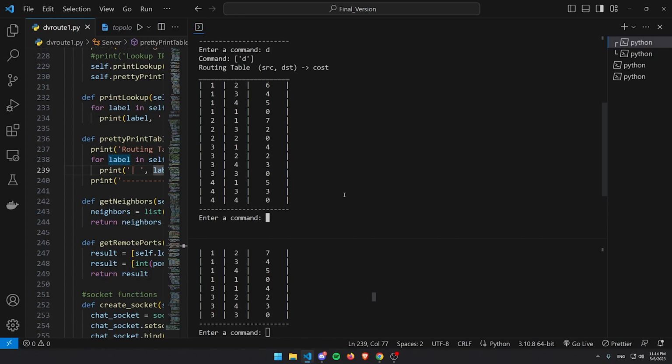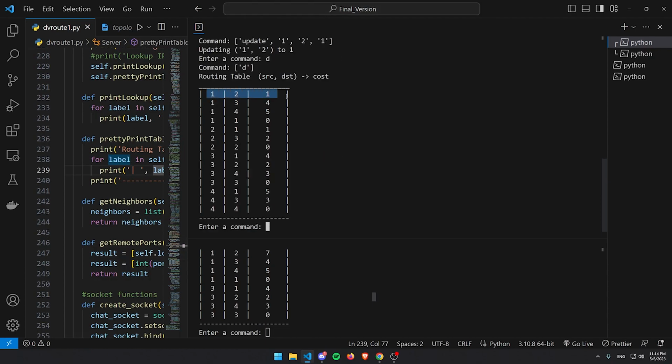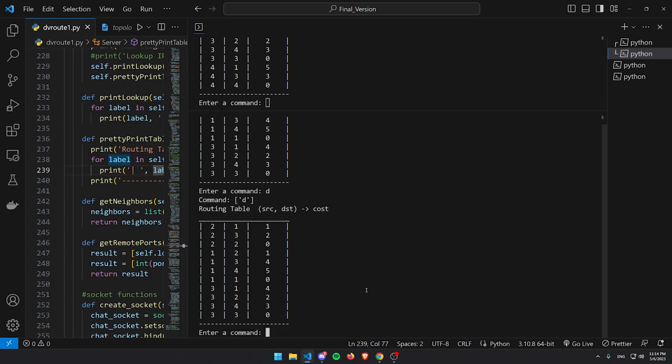So now we're going to show how we could do the update command. You could just type update, and then we're going to change node 1 to 2, and we'll change that to weight 1. And now if we display that, you will see that that gets changed, and then also the opposite direction gets changed too, going from 2 to 1. And now you could see that node 2 is also going to get that updated value. So you can see its neighbors also got that information.